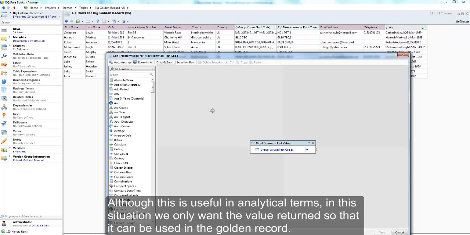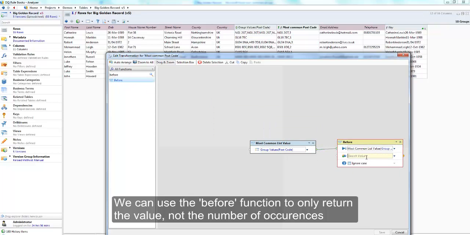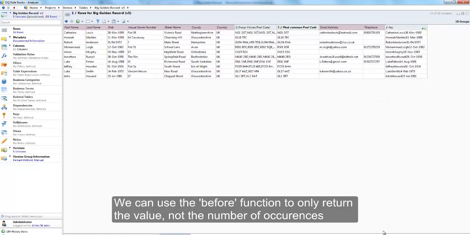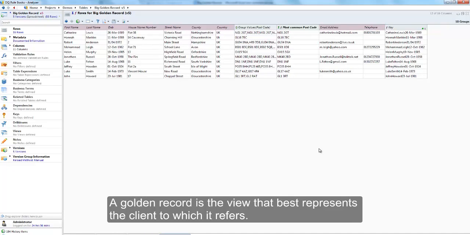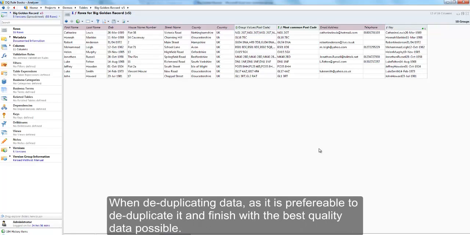Whilst this is useful from an analytical point of view, in this situation we only want to return the value so that it can populate the new column. To do this we use the before function, to only return the actual value. There are a few different situations in which you may wish to have a golden record created. It may be that you're performing deduplication and want to ensure that after you've deduplicated, the data you're left with is the best quality data possible.